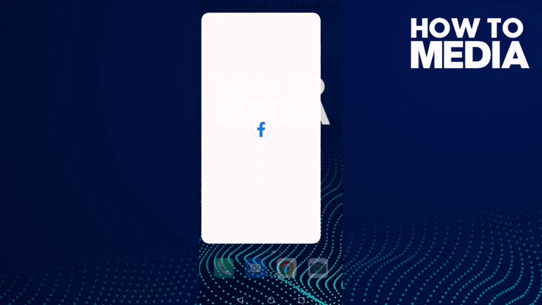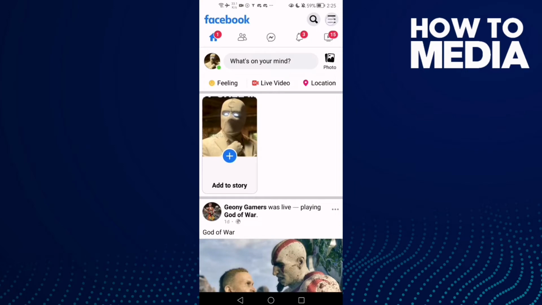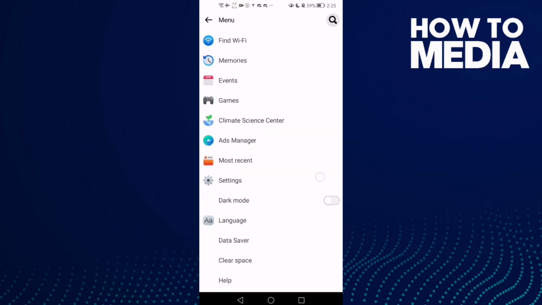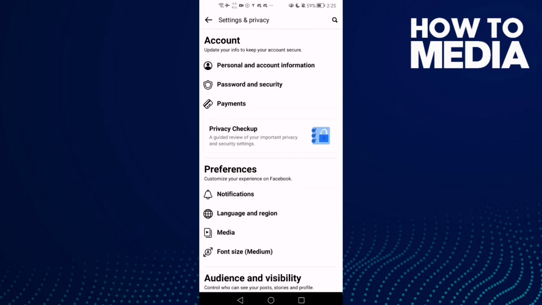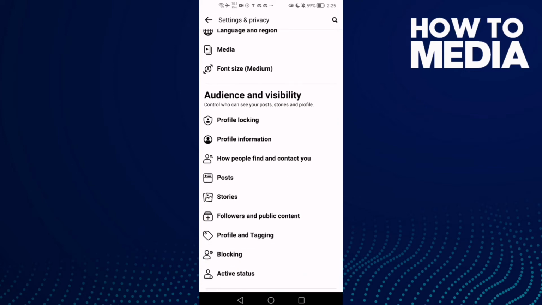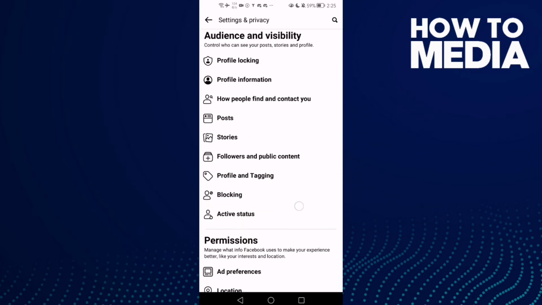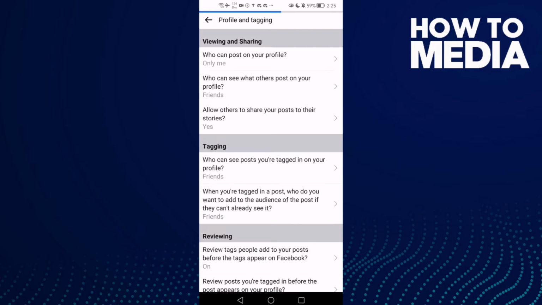First thing, go to Facebook Lite. Here you will find these three lines in the top corner. Go down and click settings, and then go down again until you find profile and tagging.